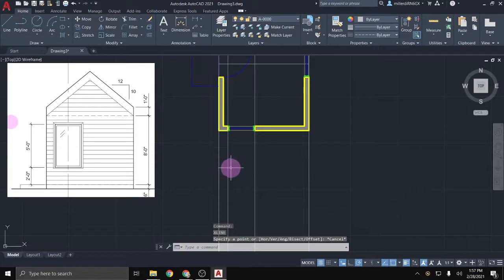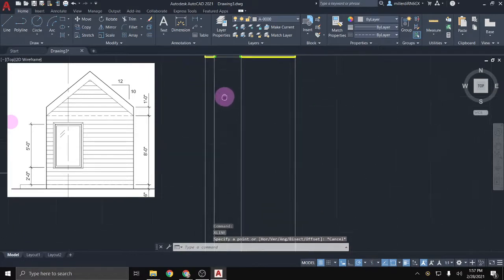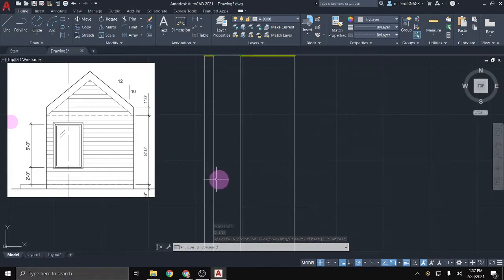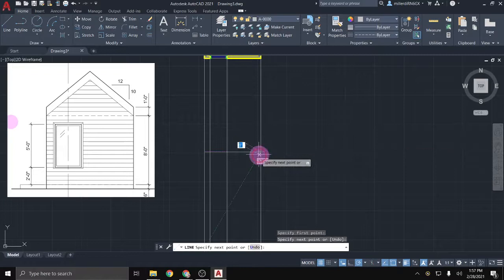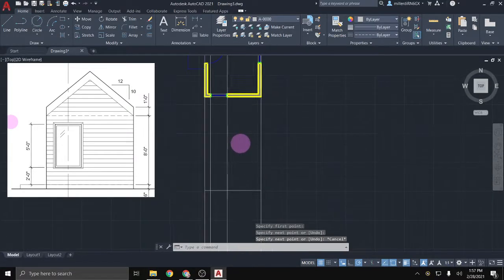Oops, I went back into the command by accident. And so now I have the overall side to side, and I'll go into the line tool and just hover over that point up there. And so that way I can start my line down here, and then I'm going to go up. Well, actually, I'll use the offset tool.